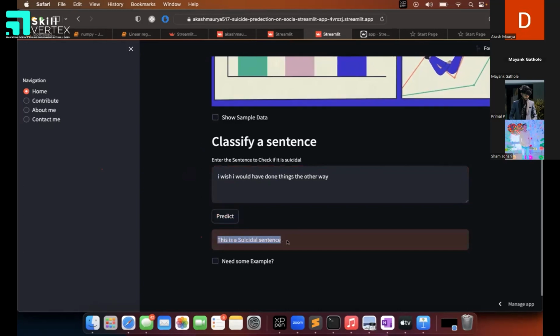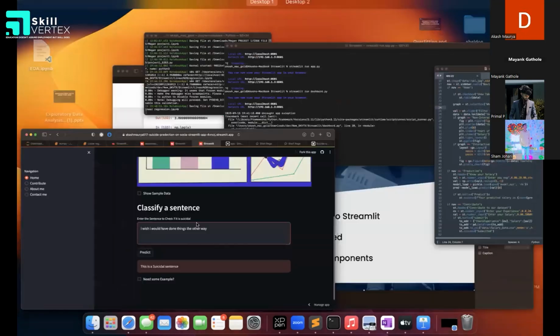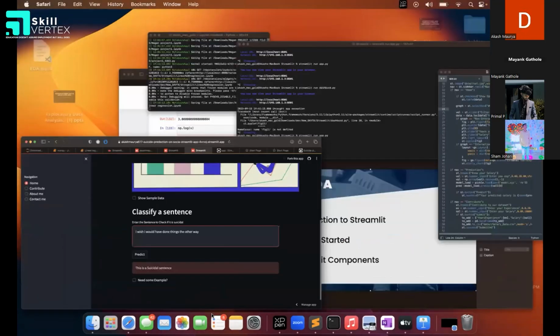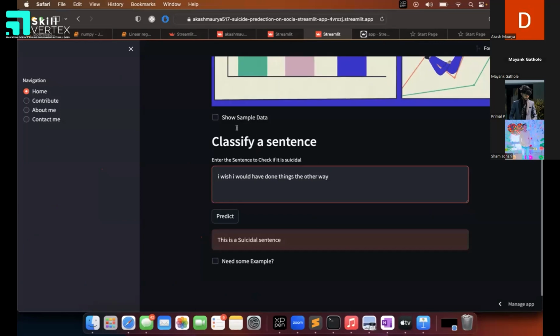Ooh, it says this is a suicidal sentence. I'm not sure whether this is an actual suicidal sentence or not. You might think a different way. Even humans can differ: somebody can say yes, this is a suicidal sentence, and somebody can say no, this is not. Nobody is going to commit suicide by saying something like that. But it can be interpreted both ways, right?